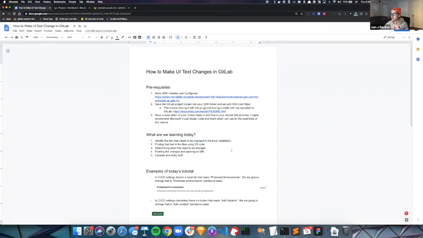So basically, just going in your local installation and trying to find the text that you want to change. Finding that text in the files using Visual Studio Code. Determining what files need to be changed. Once you are in Visual Studio Code and you identify those files, you're going to need to determine what you want to change, and that's a little bit of the tricky part of doing this. But I'll give you some tips on that.